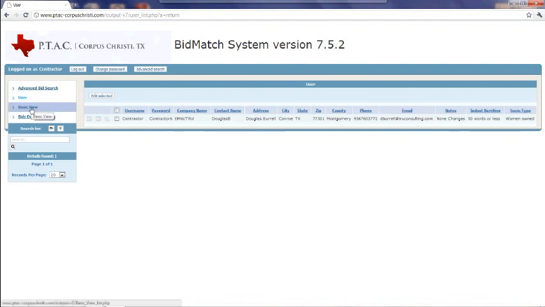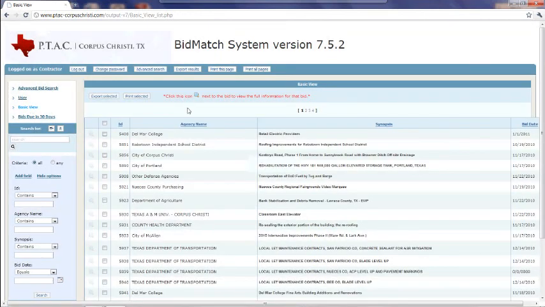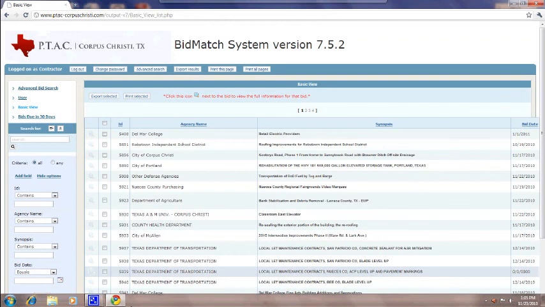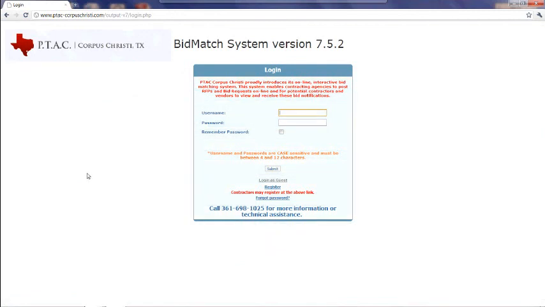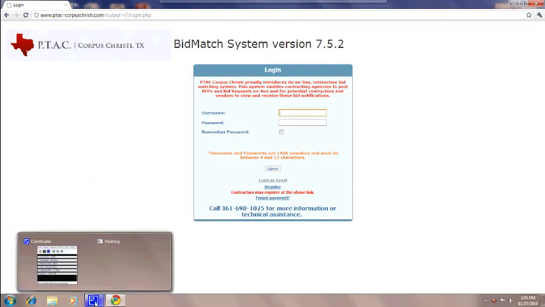This concludes the contractor overview for the BidMATCH system version 7.5. If you have any questions, please ensure that you contact your PTAC representative at 361-698-1025 for more assistance. Thank you very much.